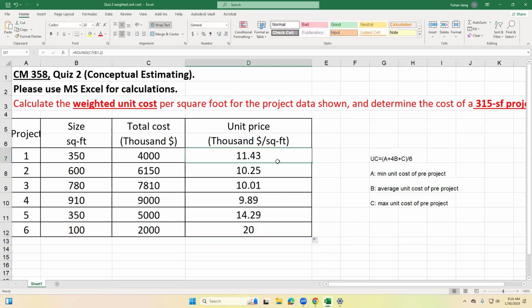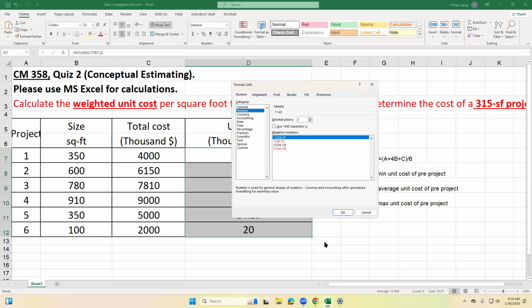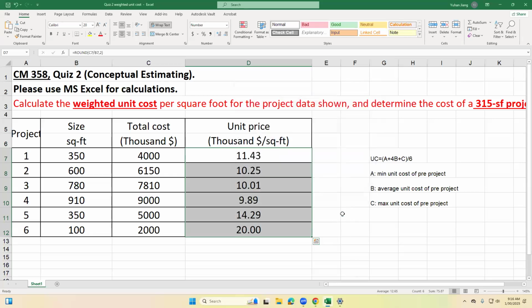Let's go back to the format. Right click, Format, Number, and you get 2 decimal places, right? So that's the way. Even though the format can change how it looks, it does not really change the value. It's just to show you 2 decimal places. The result still has multiple places. Okay, so then we get all the unit prices.